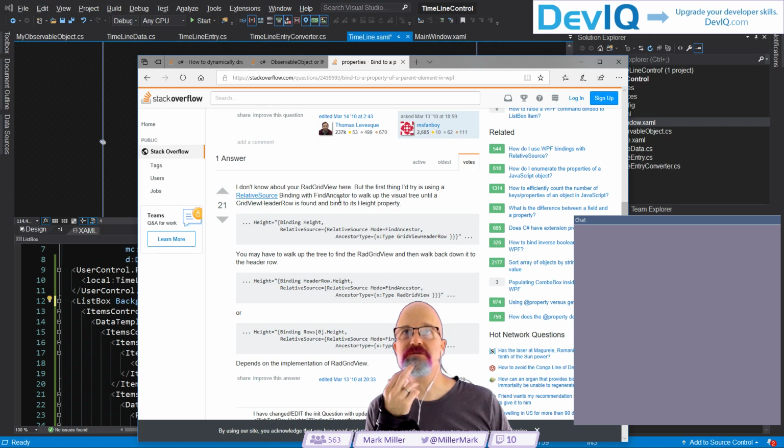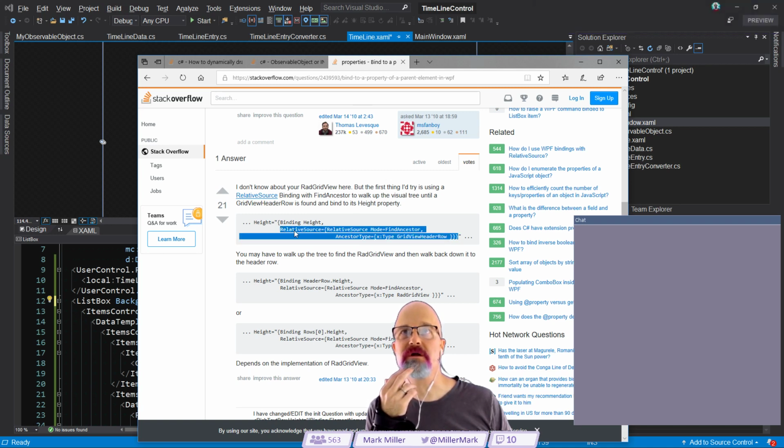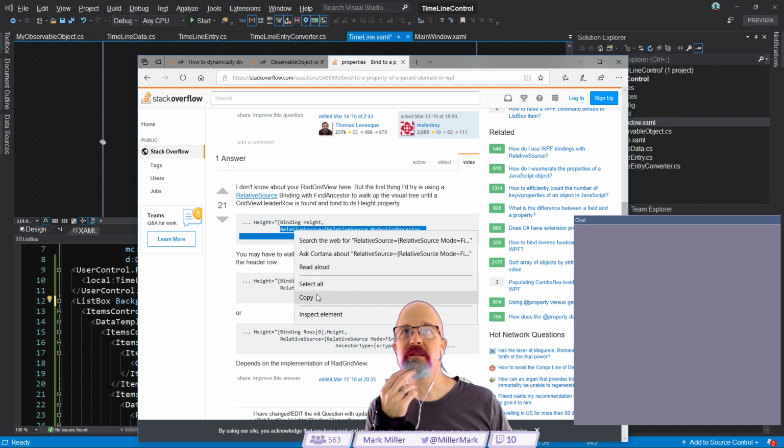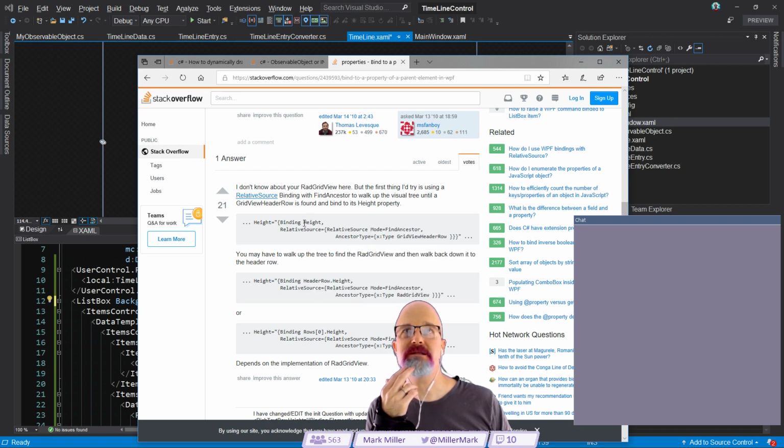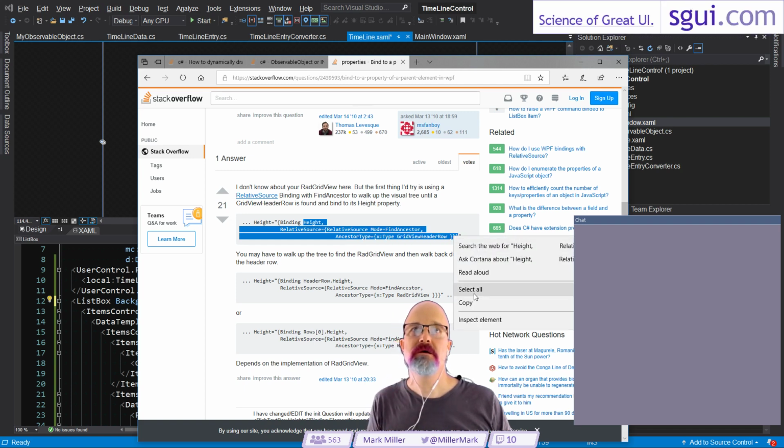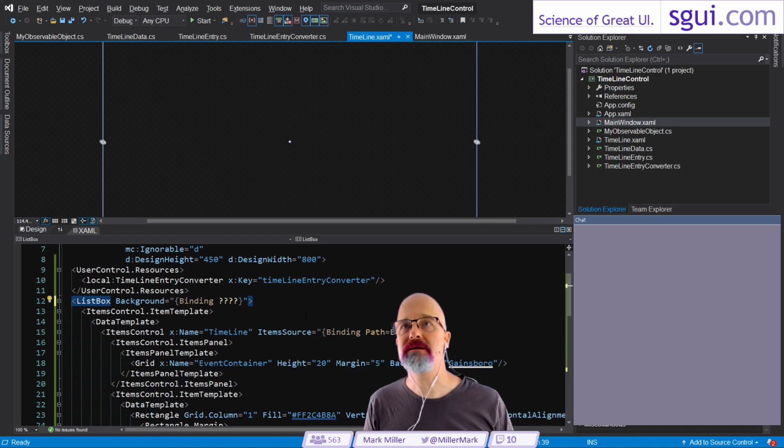Relative source, mode, find ancestor, ancestor type. Okay, feels good. Let's try that. Wait, what was this? Binding height. This is the property name, I think. All right, I think I got that. So let's try it.